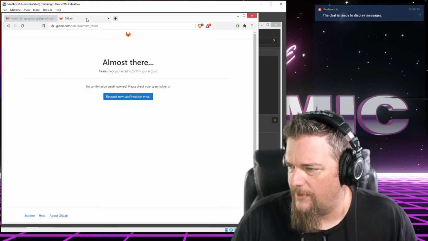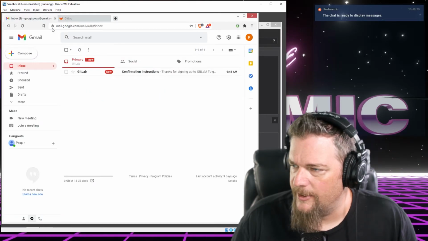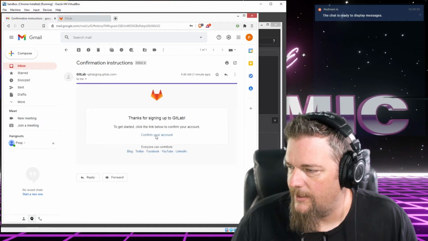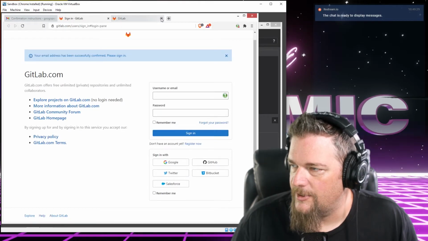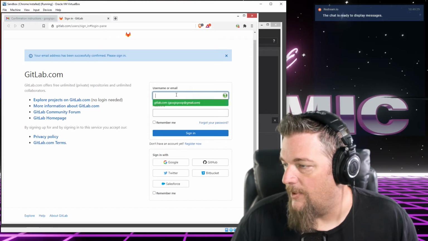Before that, what does GitLab want? It wants a confirmation email, which we have here. So we're going to do that real quick. Confirm your account. There we go. Your email's been confirmed. Sign in. Well, we should be able to do that now.